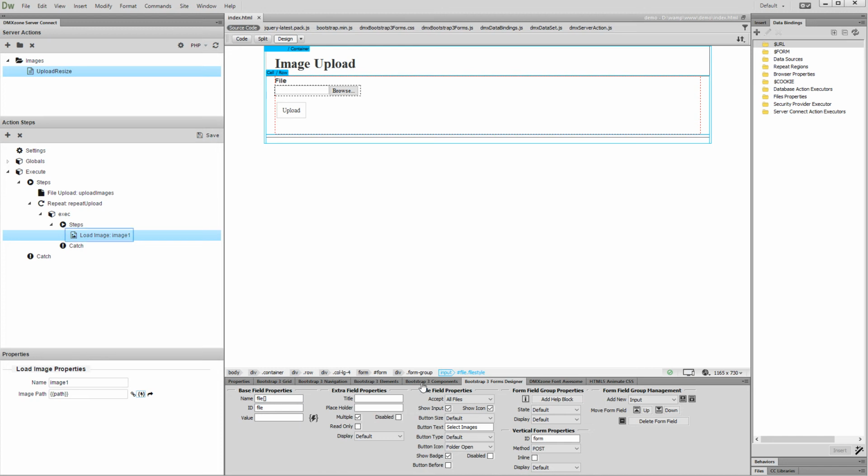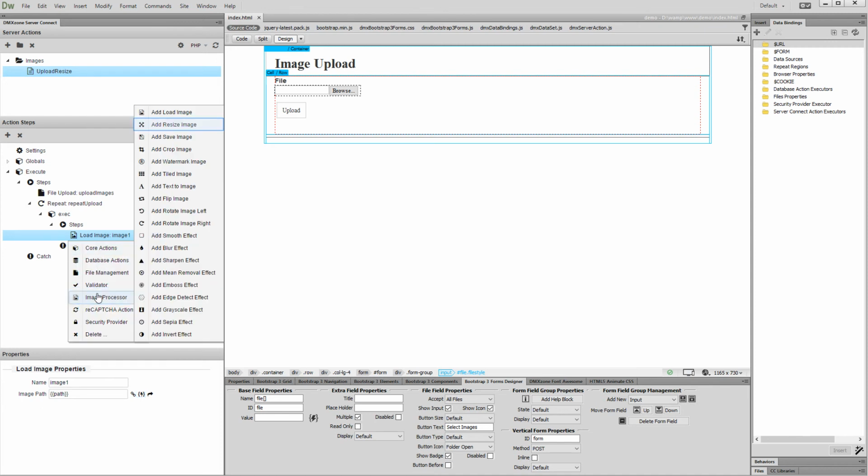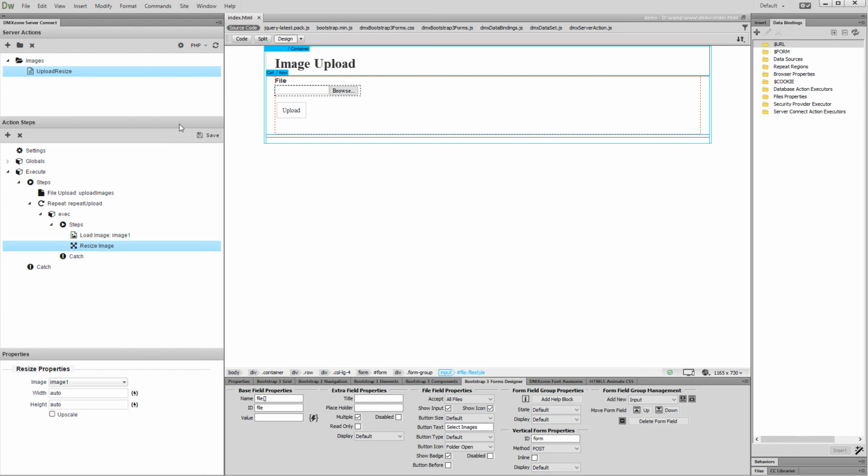Now, after we've defined which image to be loaded, right-click the Load step. Open the Image Processor menu, and add Image Resize. Select which image to be resized from the drop-down. We only have one image load step, so we select it. Then enter the new size for the image. You can enter the size in pixels, or in percent values. If you only fill one of the dimensions, and set the other to auto, your image will be resized, keeping its original aspect ratio.